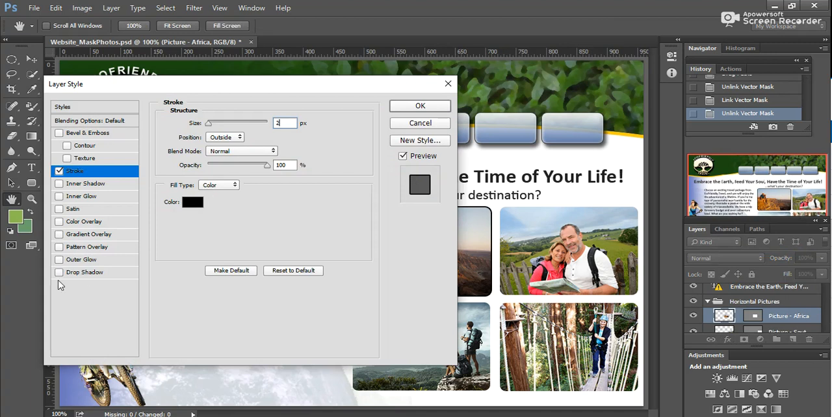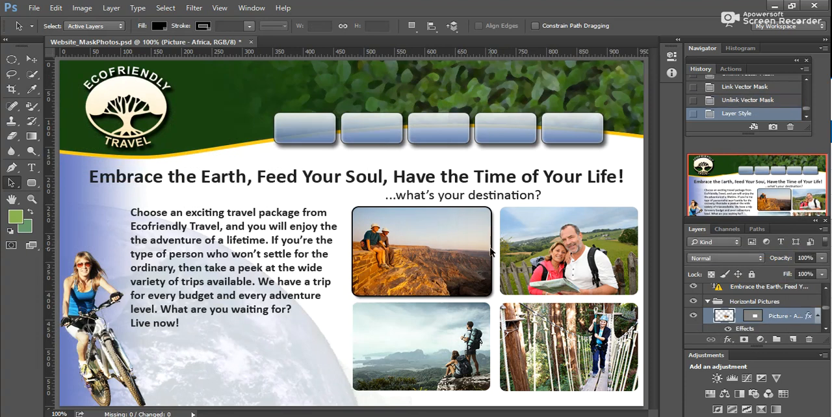Add a drop shadow. So we want to add the drop shadow, and then click OK. And you can see there it has the style. It added the border and the drop shadow on it. Save your file as my website_maskphotos.psd. File, save as.